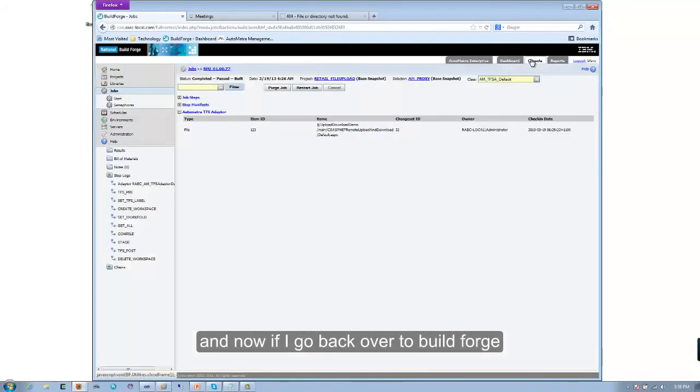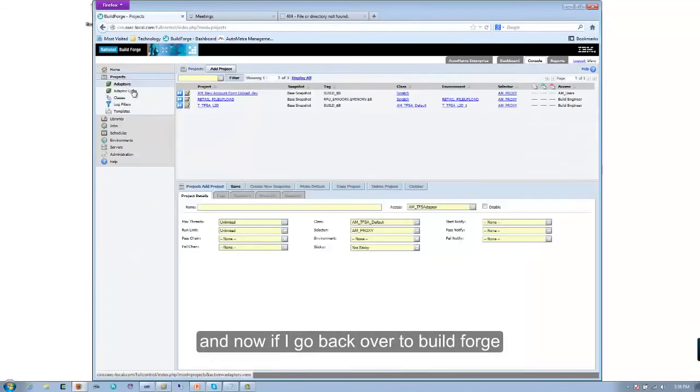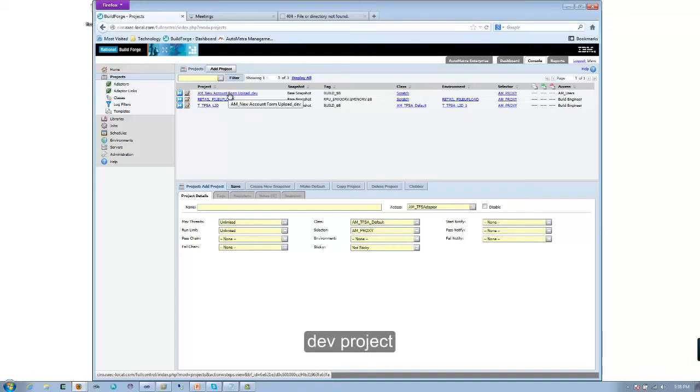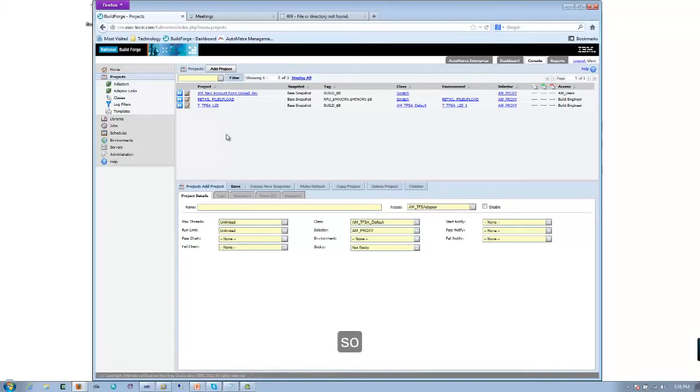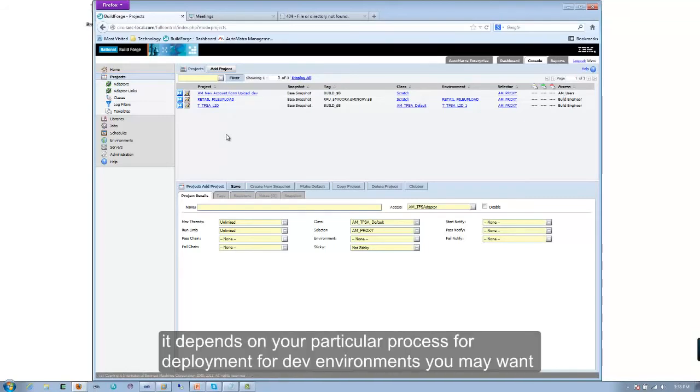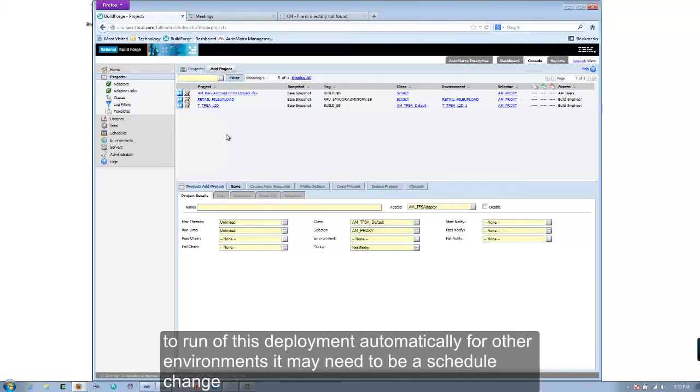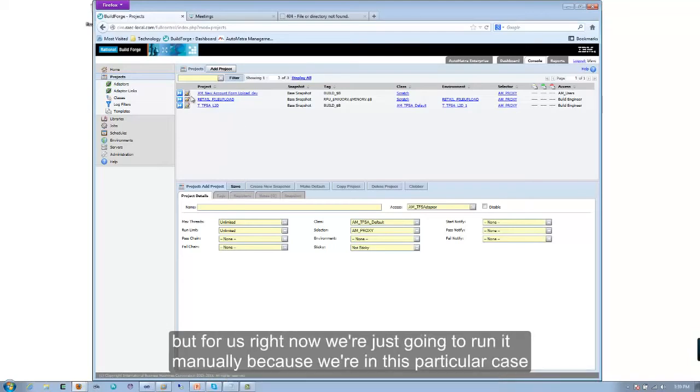And now if I go back over to BuildForge, I'll see my new account form upload dev project, which actually represents what I want to deploy. So it depends on your particular process for deployment. For dev environments, you may want to run this deployment automatically. For other environments, it may need to be a scheduled change. But for us right now, we're just going to run it manually.